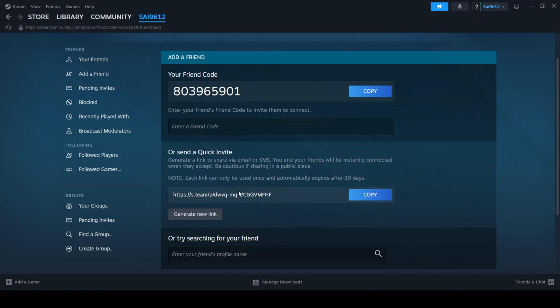This is especially handy if you're adding several friends at once, since the same link can be reused until you choose to refresh it. If you don't have a code or a link, you can search by profile name.